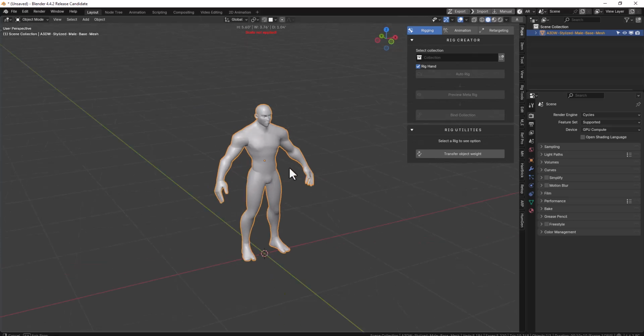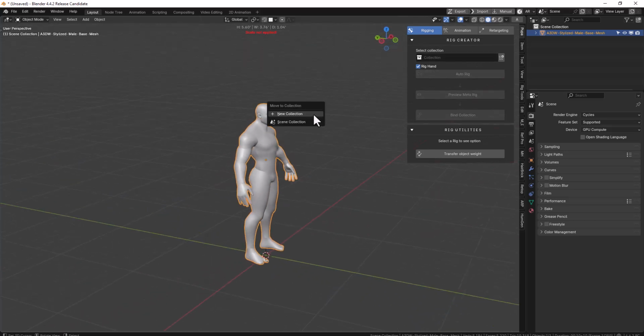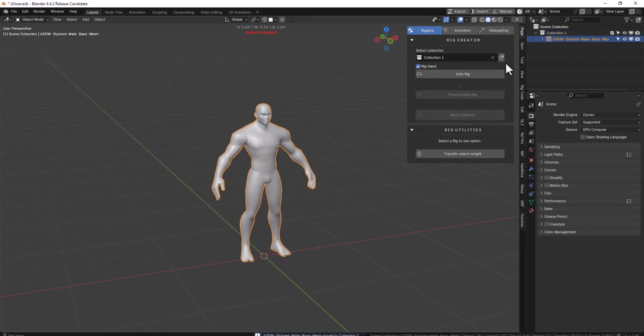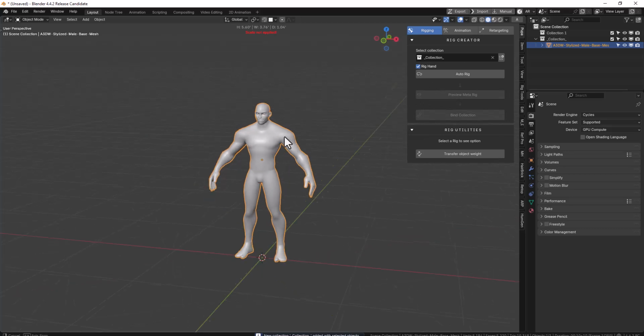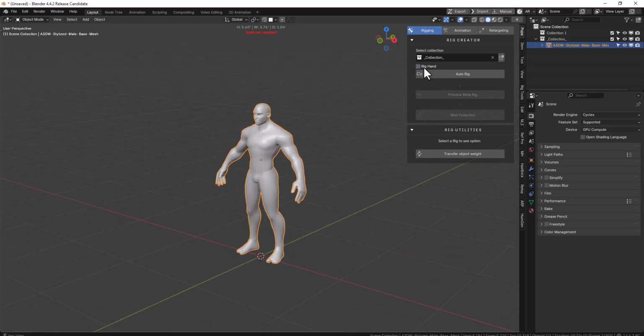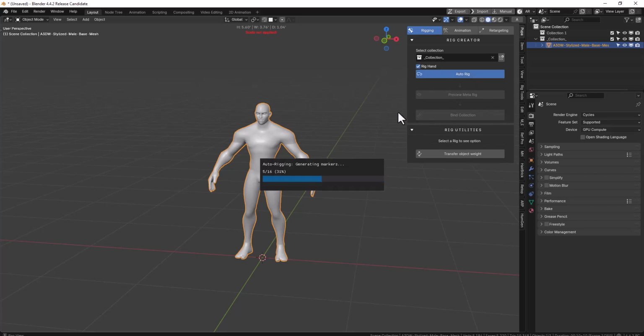Okay, so if you have your character, you can create your own collection and move your character into that collection. But if you're working fast and you don't want to create that, you just select any object and click on this icon. It's going to create a nice collection for you. So you can also generate rigs without fingers or with fingers, depending on your needs. So if you need fingers, you just click on that and you click on auto rig, and it just goes ahead to set it up for you.